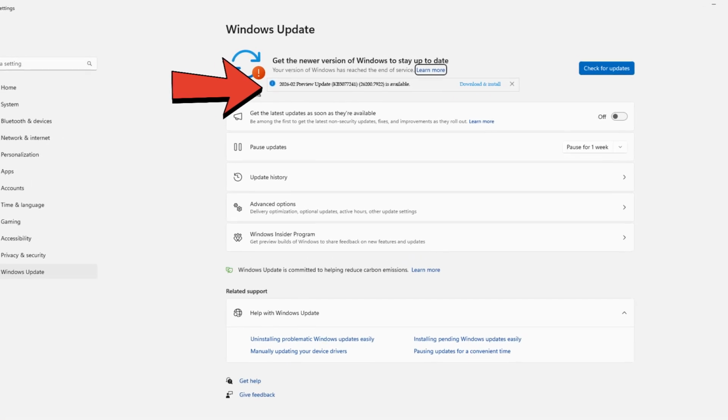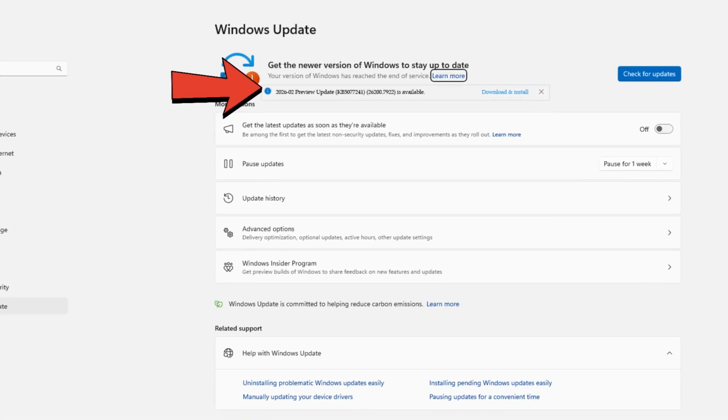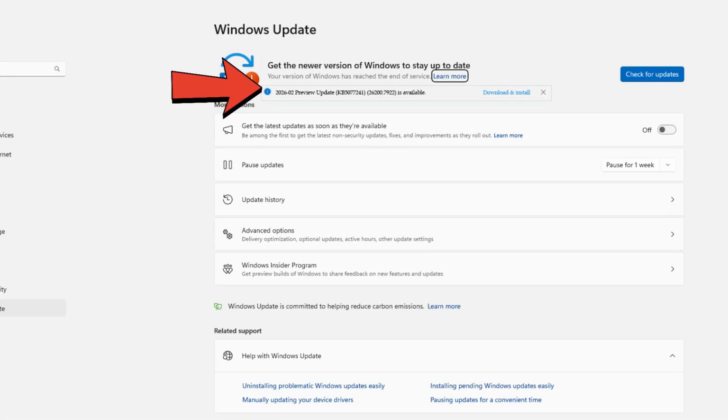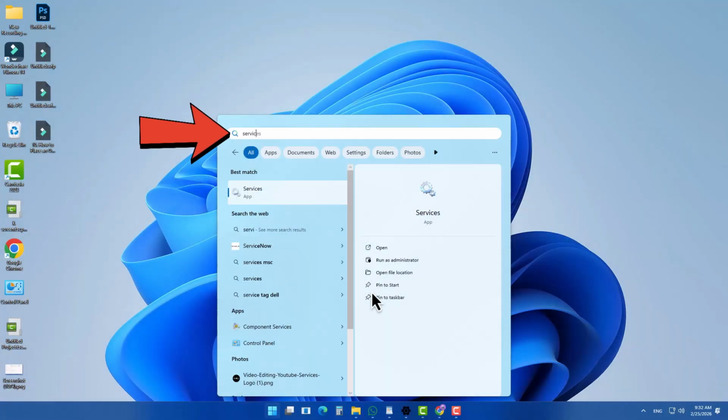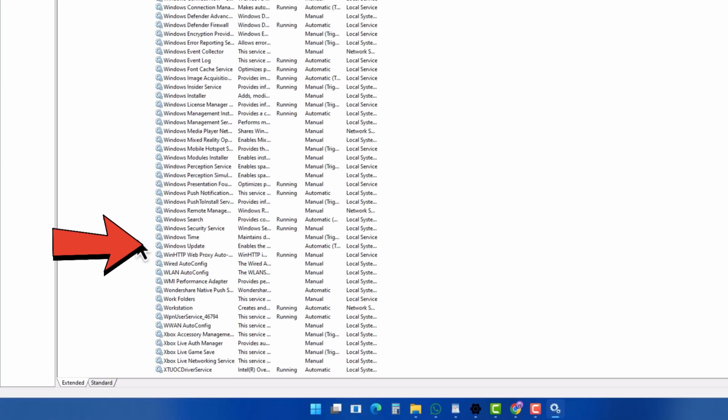If Cumulative Preview Update KB5077241 is not installing on your Windows 11 PC, follow these steps. First, type Services in Windows Search and open it. Find Windows Update. Double-click it.